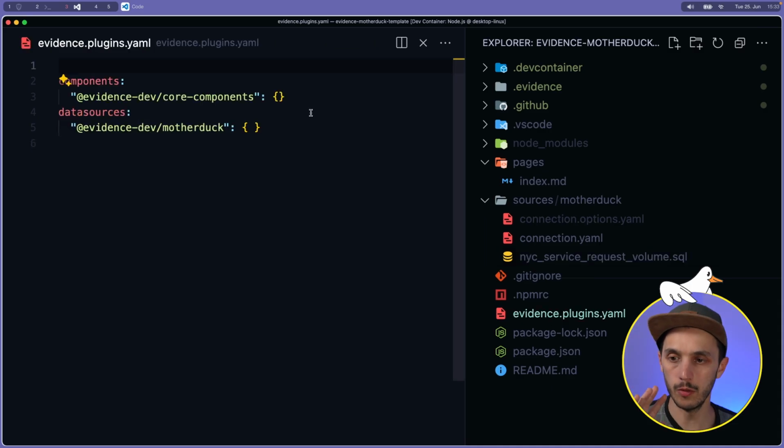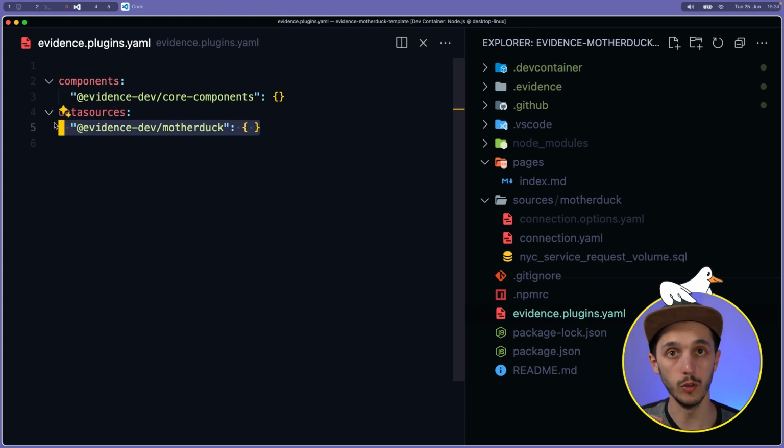The last one I want to cover is the Evidence plugins. You see that you need to have some plugins defined depending on the source that you are querying. Here it's MotherDuck. It's included in the template, and that will download specifically some packages for you, the dependencies required. But that's it, that's pretty much everything.